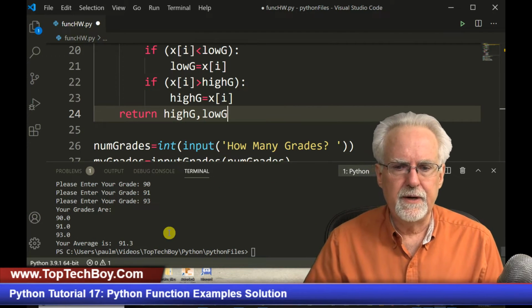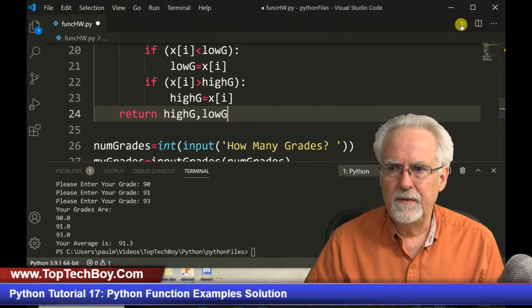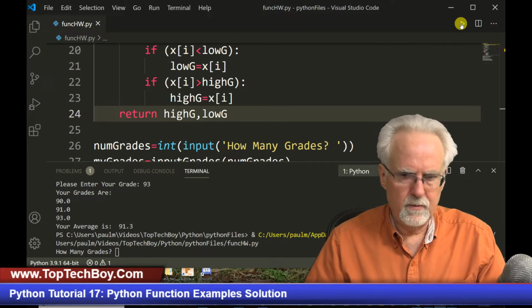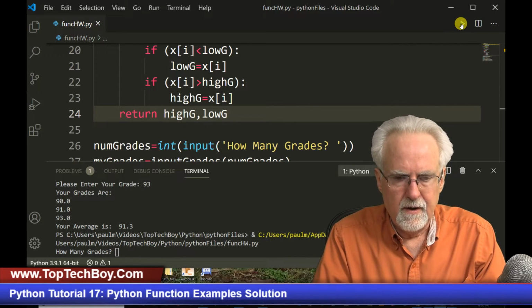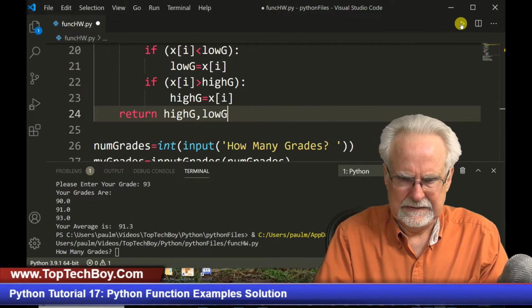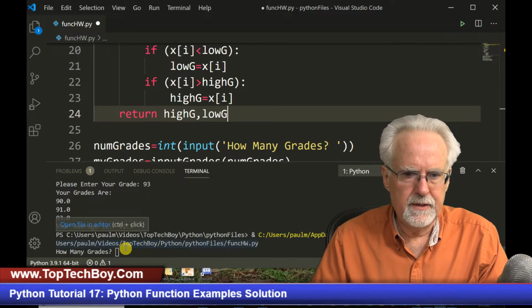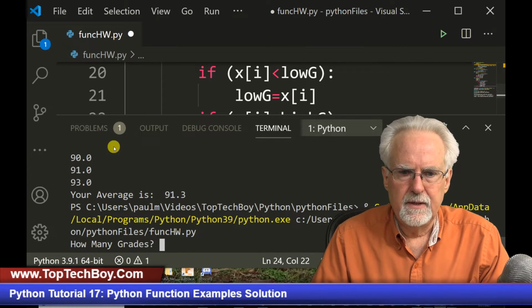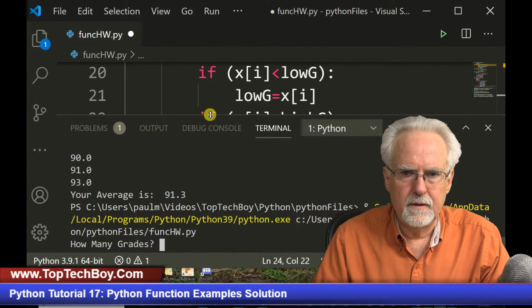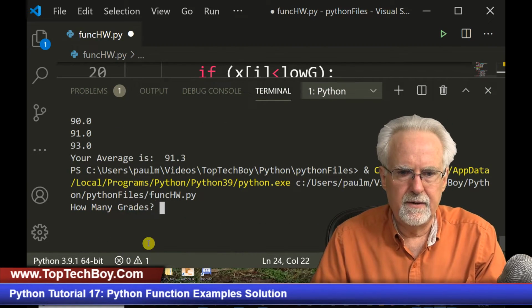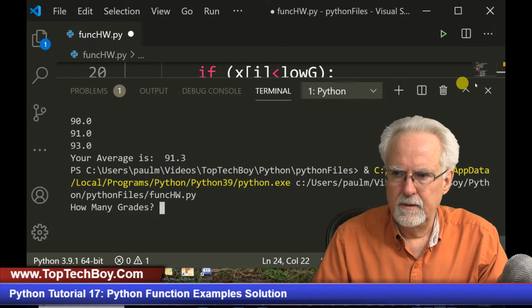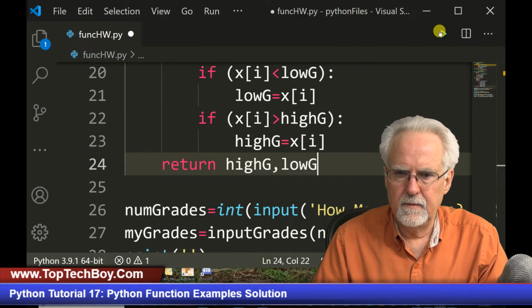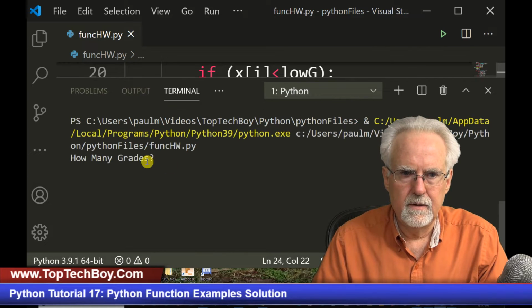All right, so here we go. And so now we're going to run this thing, and let's see what we've got here. We're going to say four grades. Click down here. Let me go Control plus, and then let me show you where the action is down here. All right, let me clear this and then run it again.